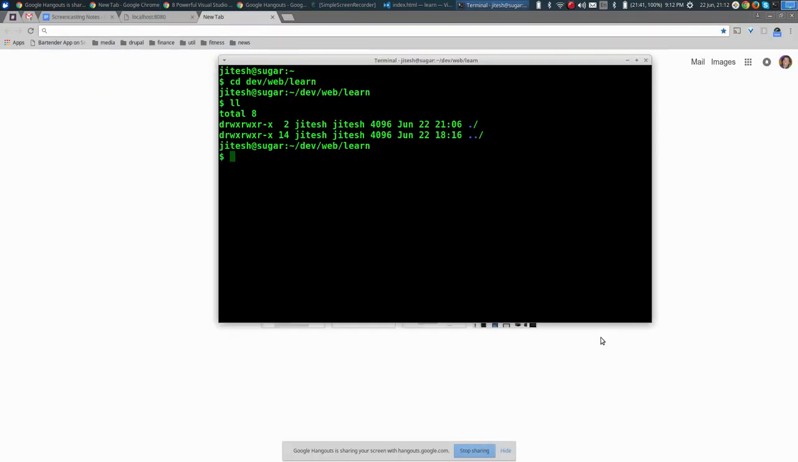So you can fortunately do that if you have PHP. You can run php minus capital S, hostname localhost, that is 8080. Okay.